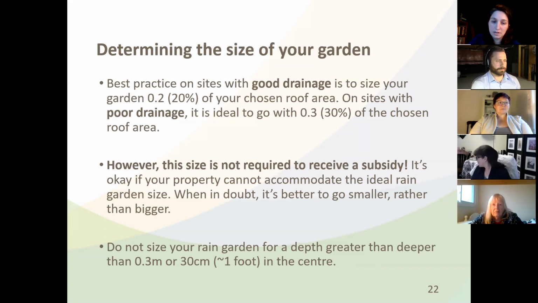What is important is that you don't make your rain garden deeper than 0.3 meters or 30 centimeters, so roughly a foot in the center. That too is just to make sure that you don't have so much water sitting there that it stands for too long. We want it to be able to absorb within a certain amount of time.